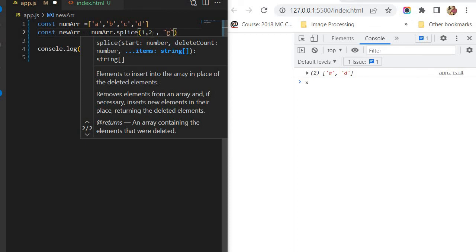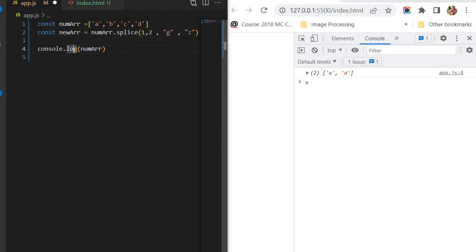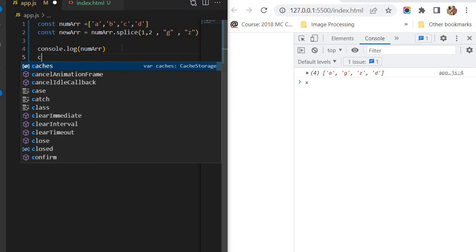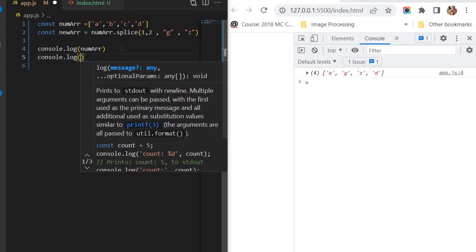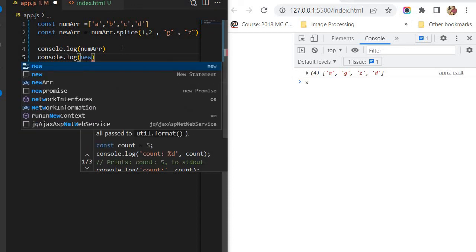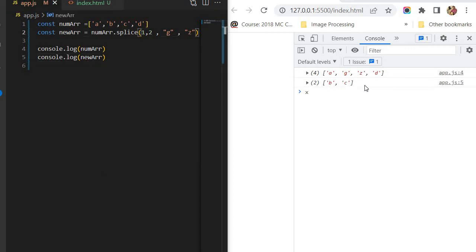We can replace them with G and we can replace them with maybe Z, and you will see that those items will be removed and they'll be replaced with those new characters that you see over there. The other thing about splice that I want you to see is that the original array is being changed, and the new array is just going to return the list of items that were deleted from that array. So you can see that B and C were deleted, henceforth they're the new elements that have been deleted from that array. So I hope that you've noticed and seen the difference between splice and slice.